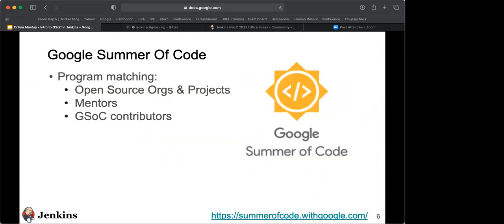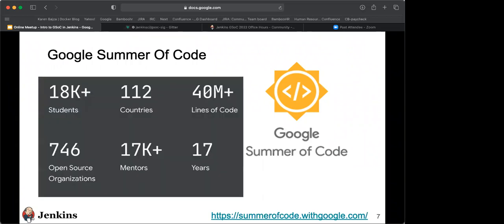So what is Google Summer of Code? Google Summer of Code is a global online program focused on introducing new contributors into the open source software development space. GSoC participants work with an open source organization on a 12 plus week programming project under the guidance of mentors. This year will be GSoC's 17th year in operation. The program has connected 18,000 new open source contributors from 112 countries with 17,000 mentors. Google Summer of Code has produced an impressive total of 40 million lines of code for 746 open source organizations.